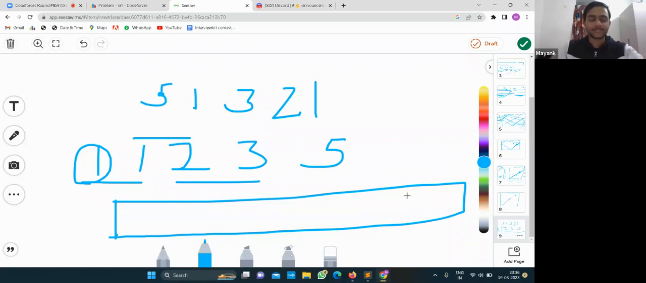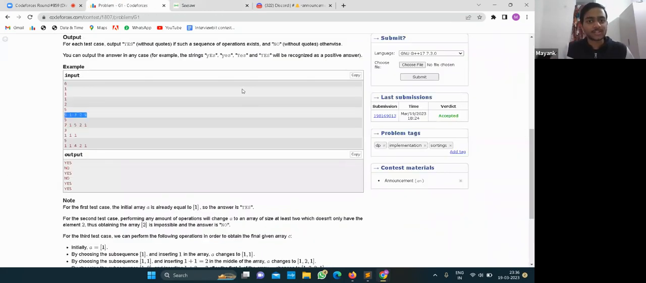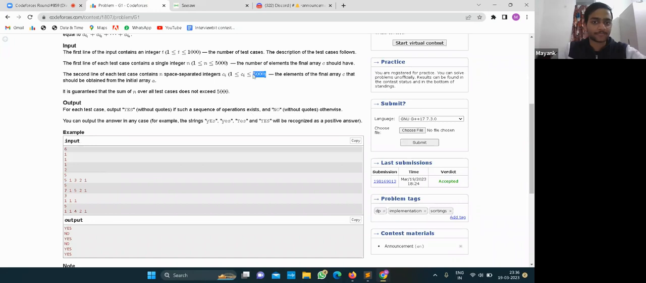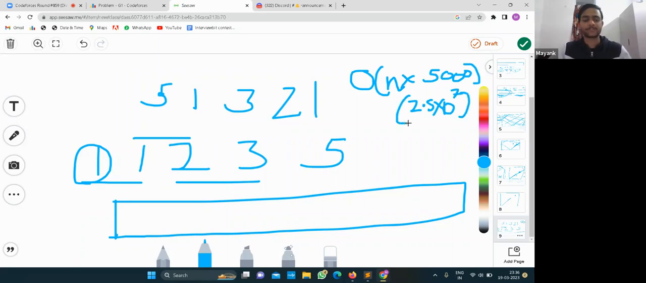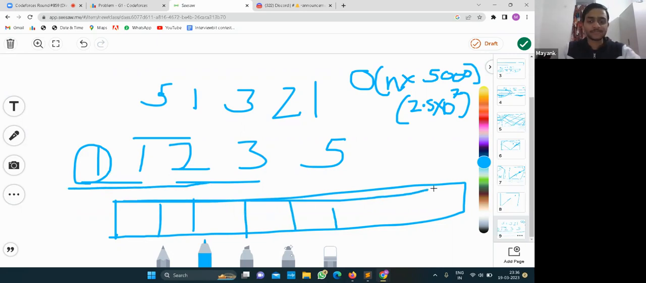What are the sums that we can make, and because every element can be of maximum 5000, and n is equal to 5000, the time complexity of this will be n into maximum size of knapsack. So it will be n into 5000. So this will be equal to 2.5 into 10 power 7, which lies under the constraint. So this will pass. So what we need to do is make a knapsack and see from these elements what are the sums that we can make.